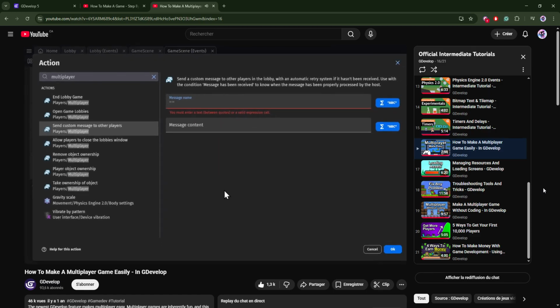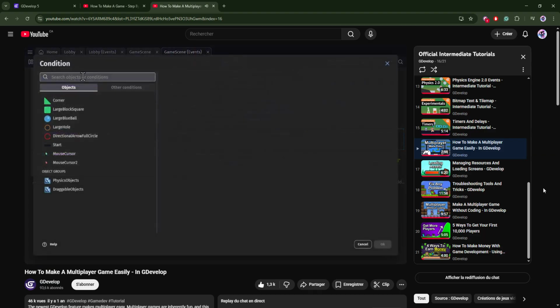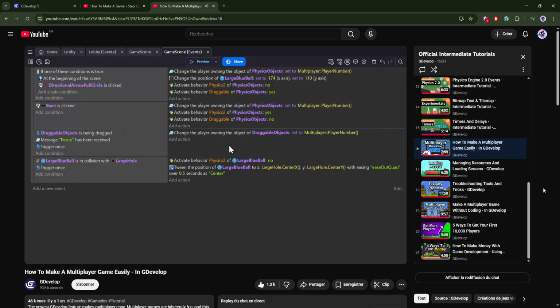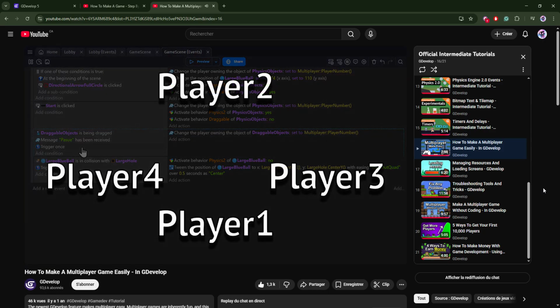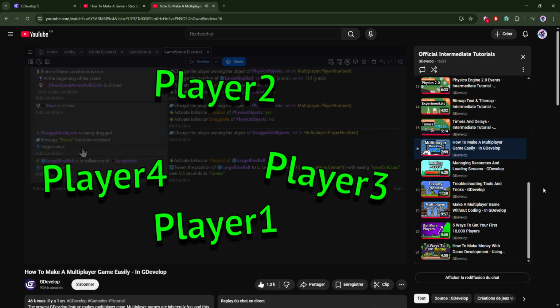This action will allow you to send messages to all of the other players in the game that do very specific things. If you want the game to pause for all players at the same time, for example, you can send a message and call it pause, and then put whatever you want into the content, and then as a condition, you can check to see if that message was received, and have that as one of the conditions to doing an action. So you can send a message to the other players, and when they receive it, have them perform some kind of action, like pausing everybody's game.